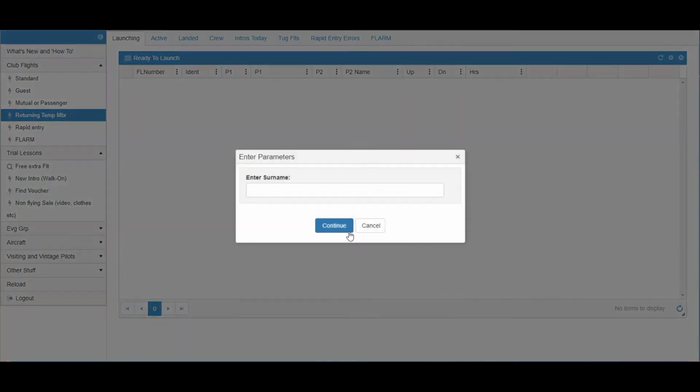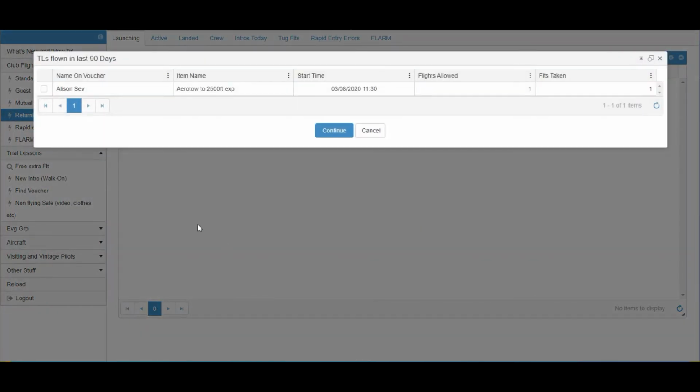So we're going to look for a particular person called Seb. The only reason I know this is because I had a quick look before we started the tutorial. So click on continue. So Alison Seb, she had an air tow to 2,500 feet, and she came and flew on the 3rd of August 2020. A quick calculation, we're on the 24th of September. Yes, she is within her 90 days.